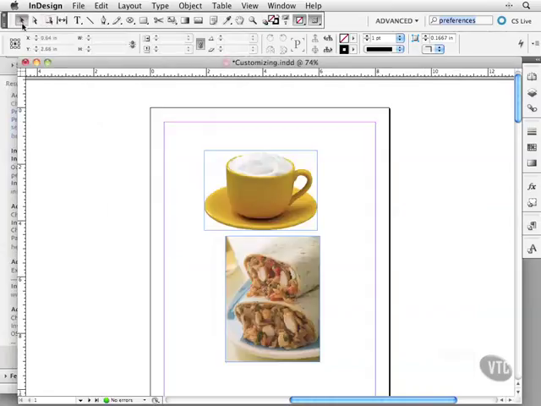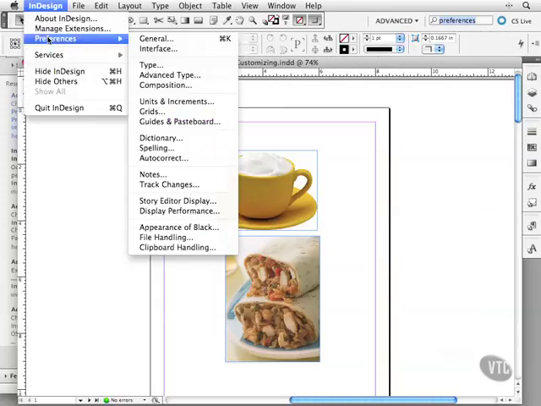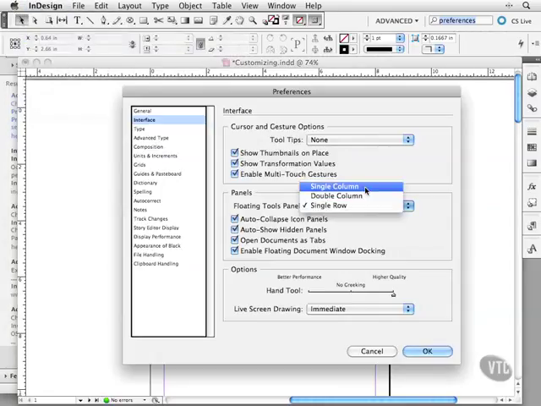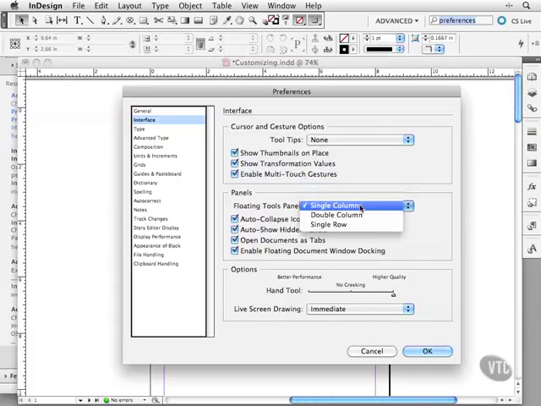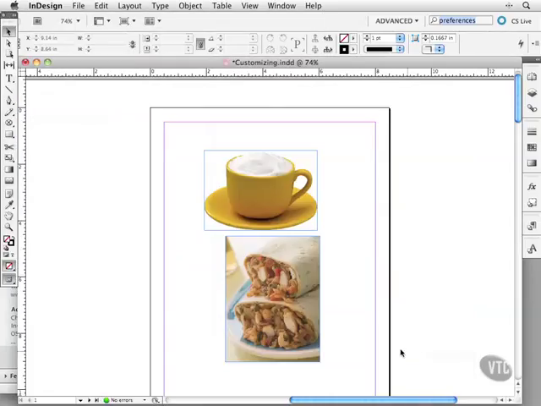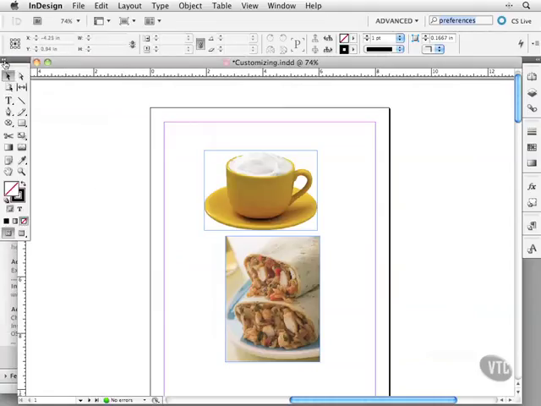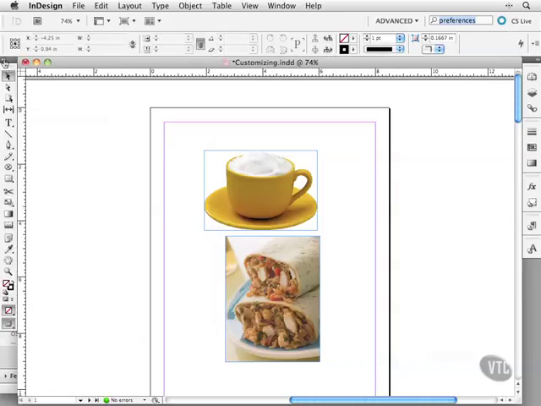I don't really like that, so I'm just going to go back and let's go to interface and we'll change it to a single column. You'll notice the double column was an option here. Let me click on OK. I'll just put it back in position. Double column, if you want that, you don't have to go to your preferences. You can just click this double arrow here, puts it as a double or single column like that.